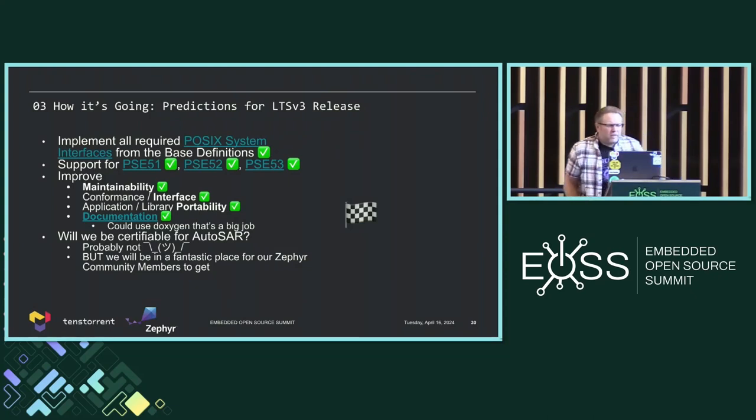So I think, probably, like, if all of the cards are played right, I think we might actually be able to get all of these checkboxes checked for LTS v3 release. Probably with the exception that we won't support, at least not at the beginning, paging of anonymous memory and memory mapping with virtual memory. So that's a bit of a niche, and I think currently it's limited to x86 and 64-bit ARM.